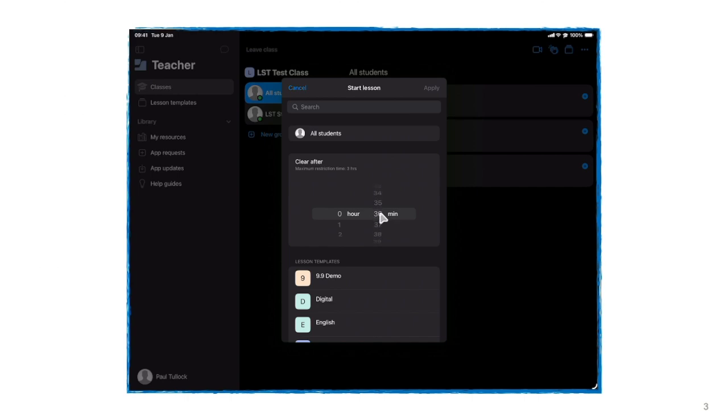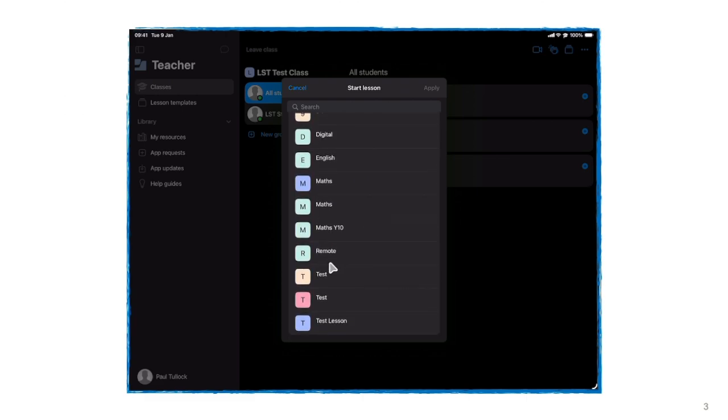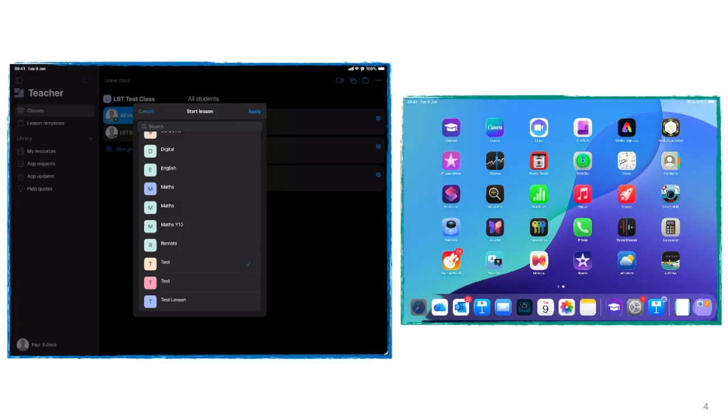For the purposes of this, I'm just going to choose 5 minutes, and I'm going to choose my test lesson. So I'm just going to tap on it. Now before I hit apply, I'm just going to change view so you can see the student iPad as well. So on the left hand side here, you will notice this is my staff iPad. On the right hand side, we have the student iPad with all of the different apps.